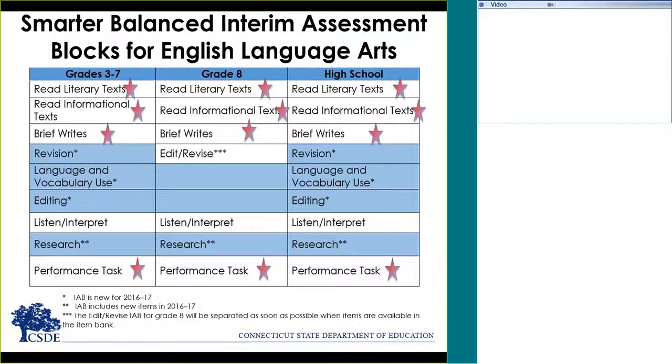In English language arts, blocks are designed to measure reading comprehension of literary and informational text, writing, listening, and research. As you can see from this blueprint, there are two reading blocks with a focus on literary and informational texts. There are several writing blocks. The revision, editing, and language and vocabulary use blocks are available in grades 3 through 7 and high school, while in grade 8, the Edit Revise block measures a combination of the revision, editing, and language and vocabulary use. The expectation is that in the future there will be enough items in grade 8 to supplement and offer the individualized writing blocks.